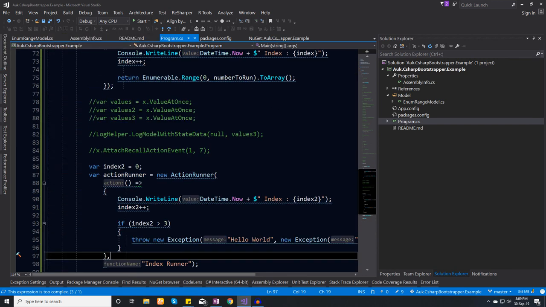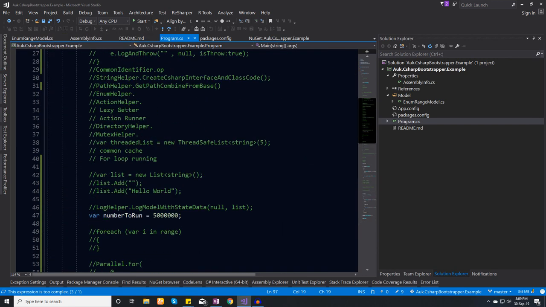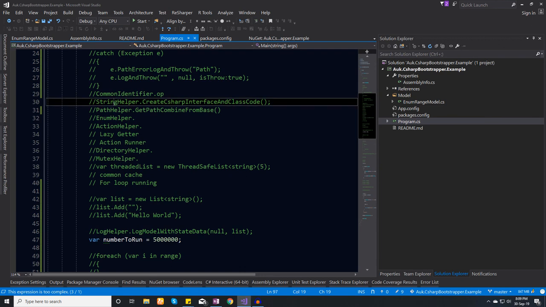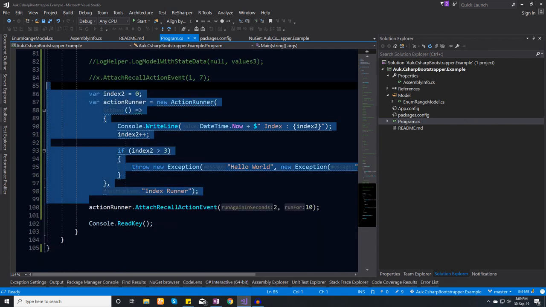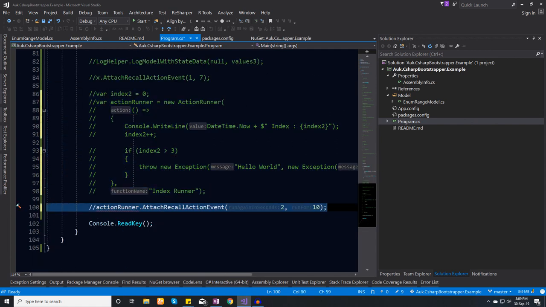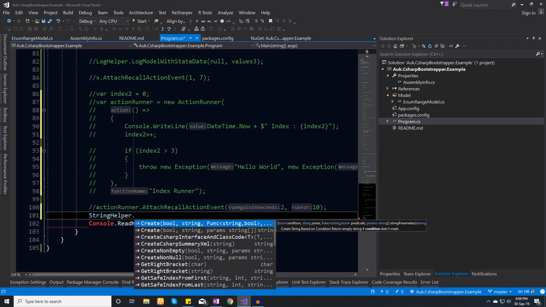Okay, so these are the action runner. We have seen the lazy. We have the enum helper, common identifier. We also have the string helper, which is also very helpful. We have a bunch of string helping functions, like we could create a string based on some condition.